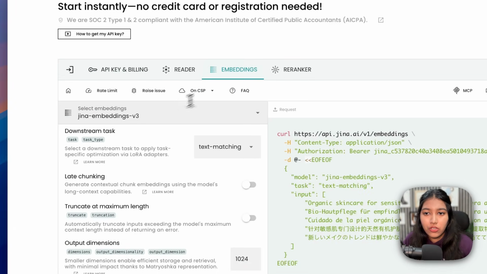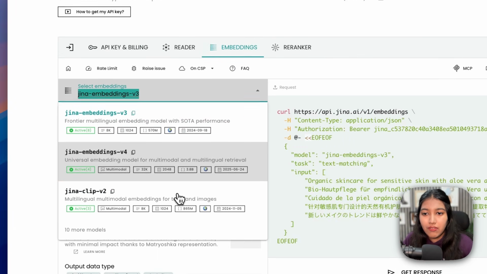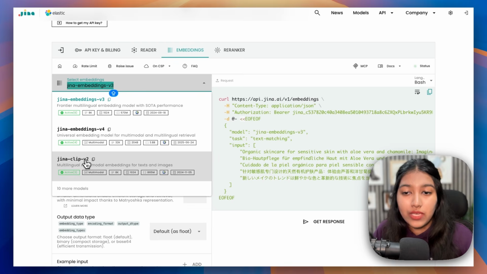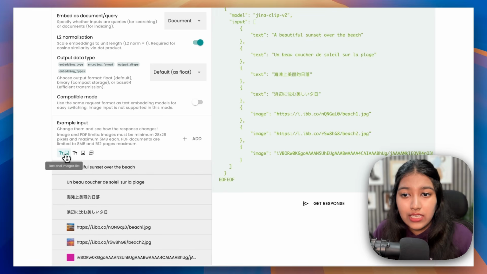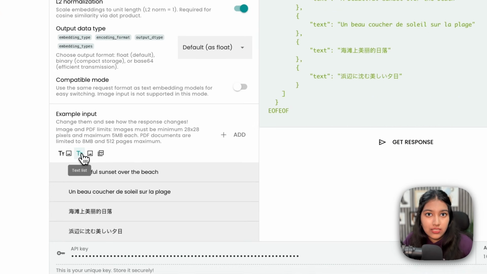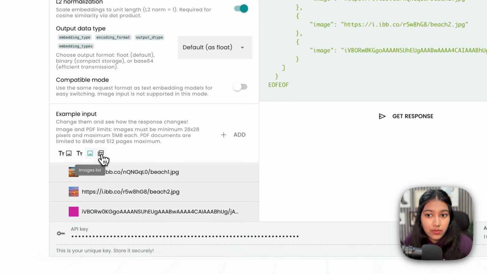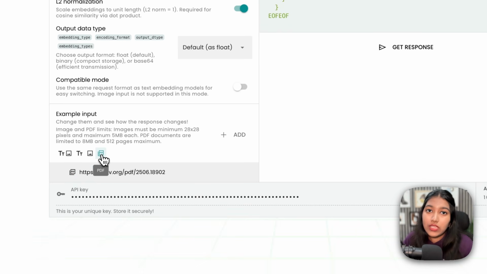After that, coming over to embeddings, here they have a model called Jina CLIP V2, which is a multilingual, multimodal embeddings model for texts as well as images. So as you can see here, it works with text and images, it works with just text, it works with just images, and it also works with PDF.